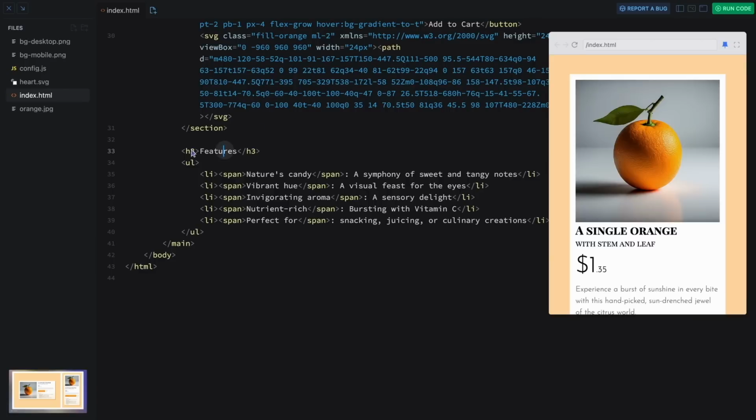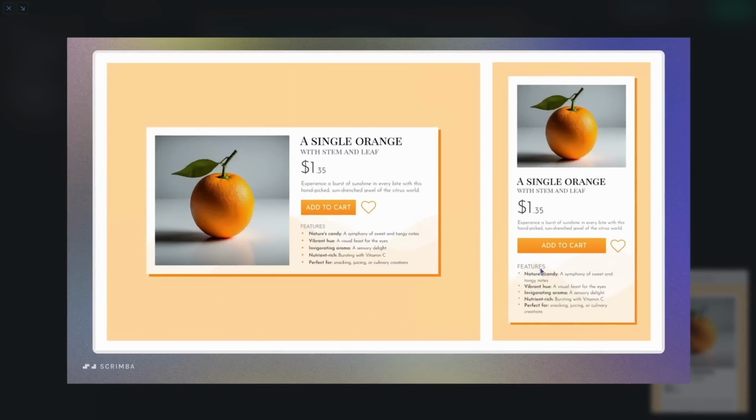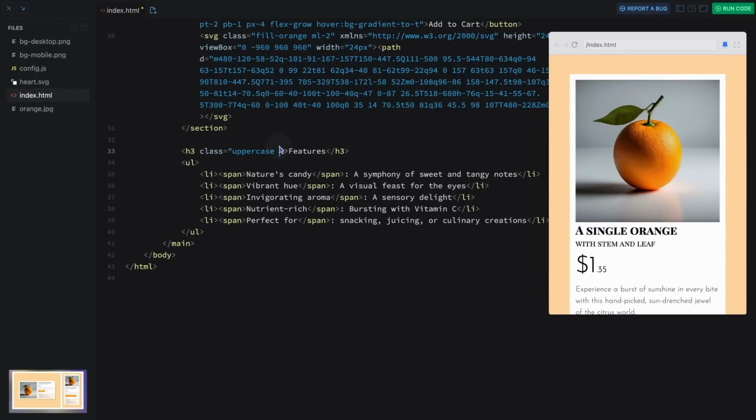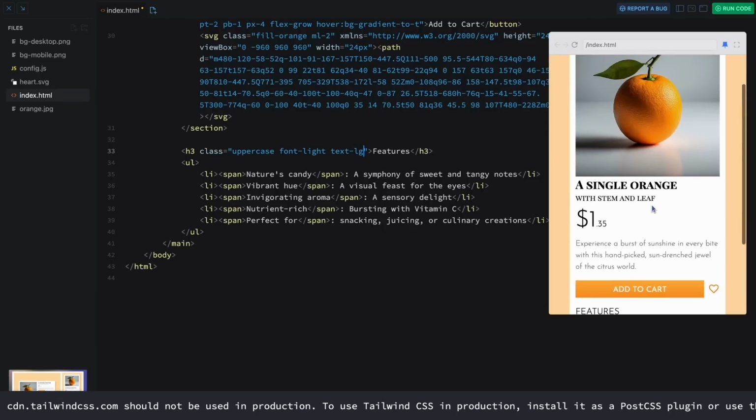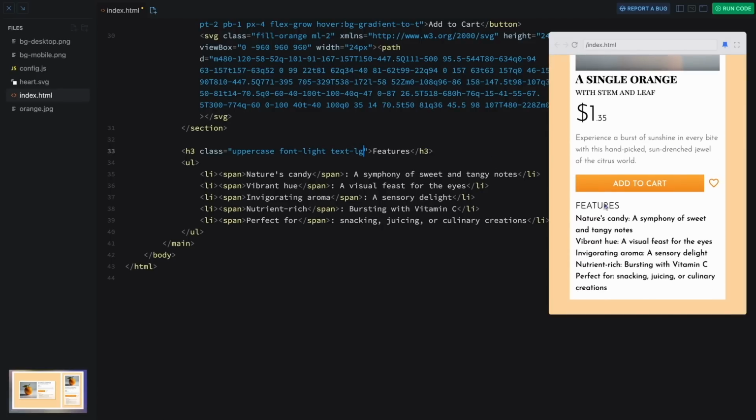Let's head down here to the Features section, and we'll start with styling the Features header. Here, we'll give it some classes. According to the mockup, this header was uppercase, so we'll add uppercase first. Then if we have a look, it is quite light, so I'm going to give it a font weight of light. And finally, I want to give it a text size of large. Give it a save, and let's scroll down to have a look. That looks pretty close to the mockup.